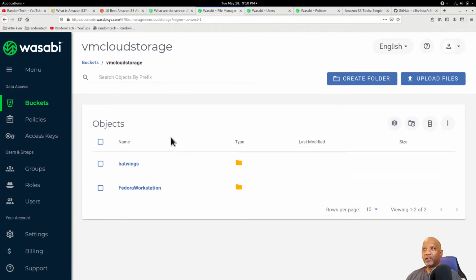So on Wasabi, which is my cloud provider, I've created a bucket called VM Cloud Storage. A bucket is basically where you're going to store all the objects. Objects are files, basically. Within that bucket, I have created two folders. One's Fedora Workstation, the other's just Batwings, just for example. The user that I'm going to create is only going to have access to this Fedora Workstation folder within this bucket.